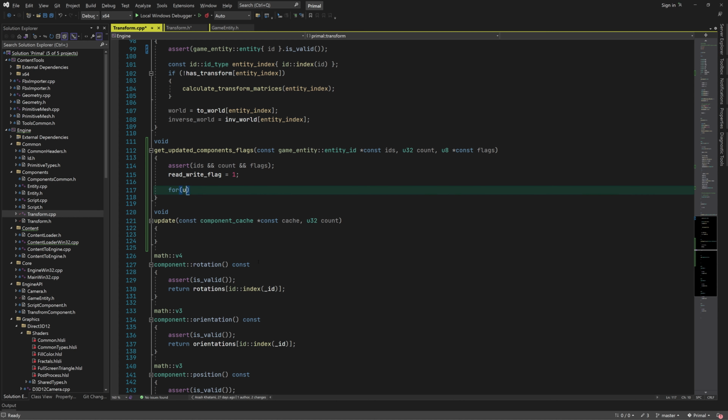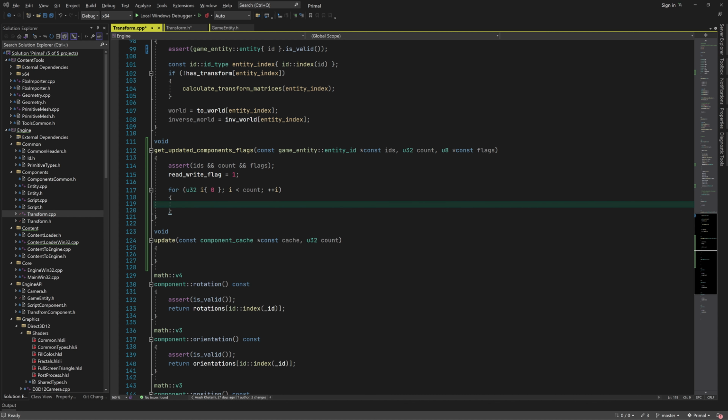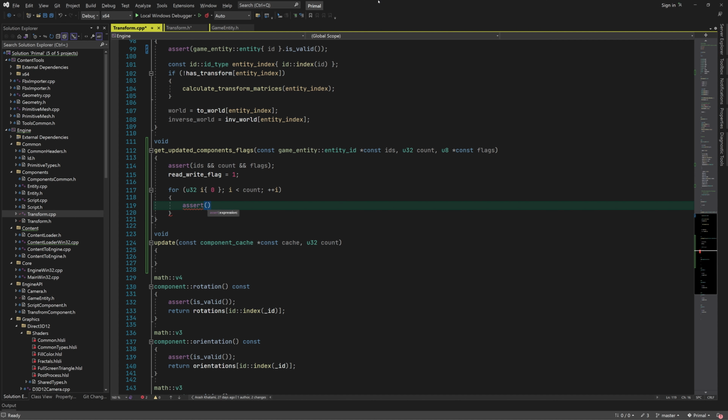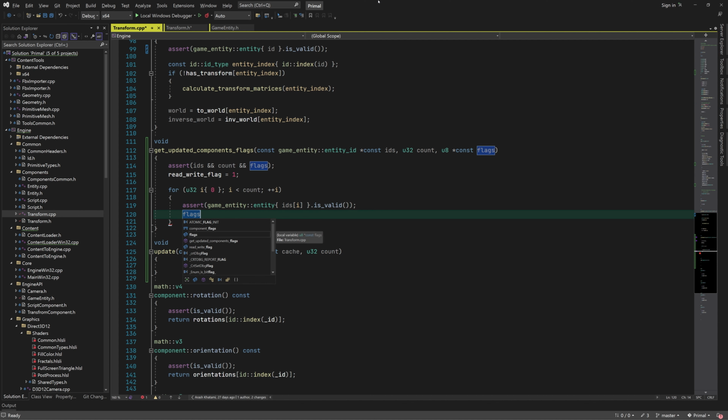Returning the update flags is easy. We loop through all entity IDs and write their update flags to the provided flags buffer. Note that I chose this function to set the read flag. Setting this flag means that we have been reading from our data. We could set this flag in any function that reads the data. I chose this one because I expect it to be called less frequently, and therefore we are not unnecessarily setting this flag over and over again.